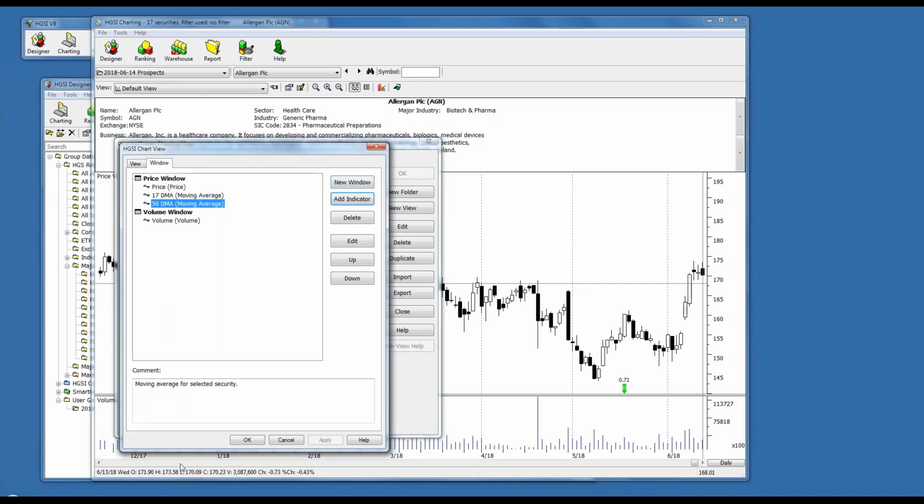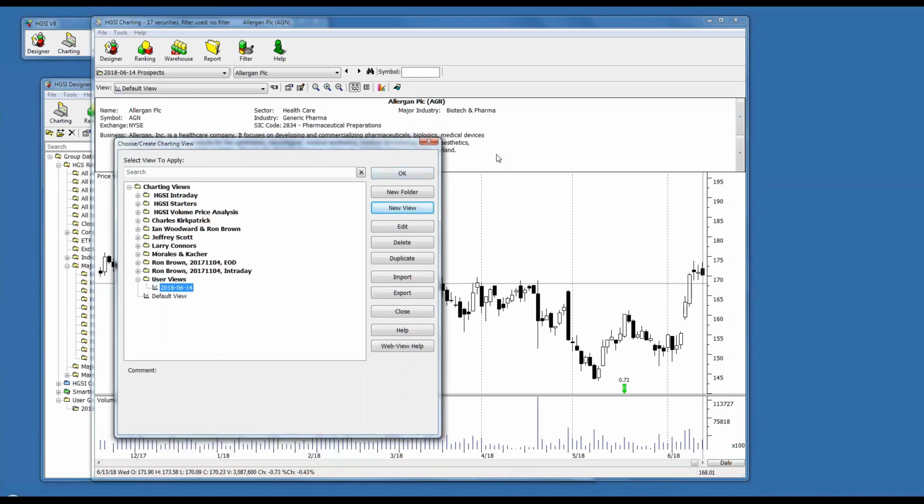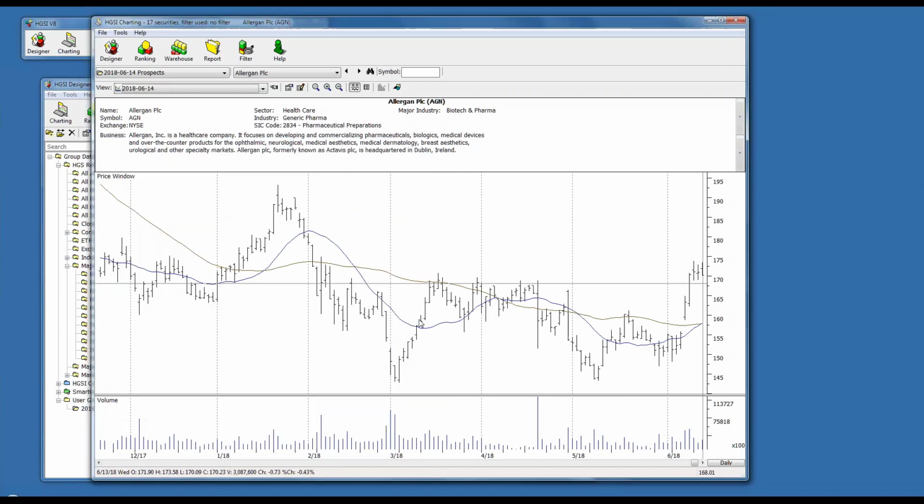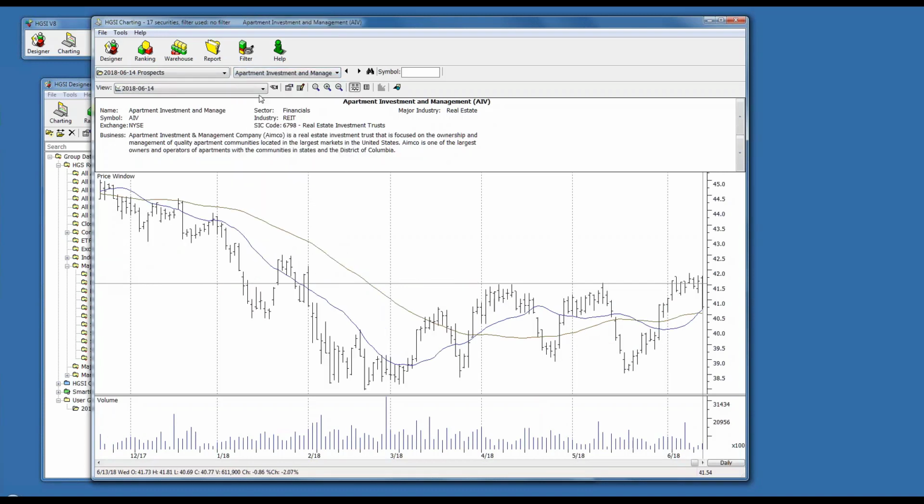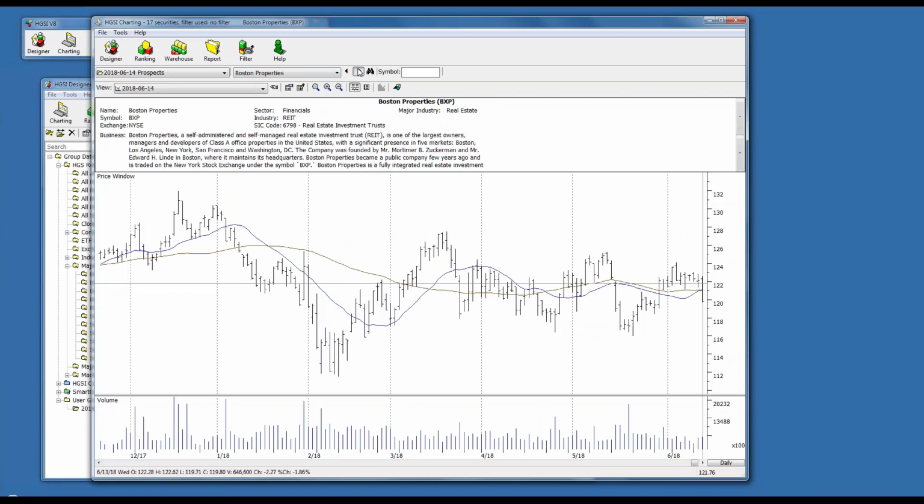And so now when we apply this charting view, you can see we now have two moving averages applied to the charting view, and the blue line just crossed on all of these stocks above the 50-day moving average, which is the brown line. And so as we walk through the various stocks that we found, you'll find that the blue line has just crossed above the 50-day moving average.